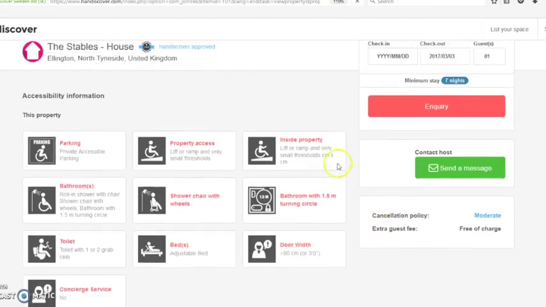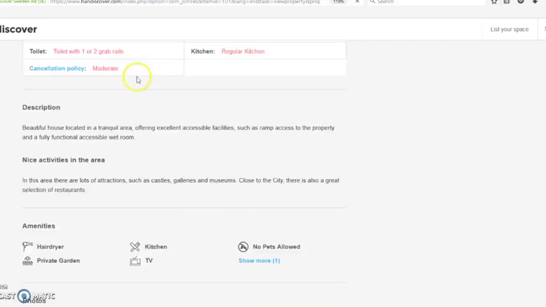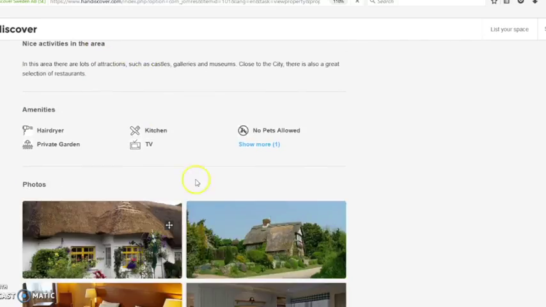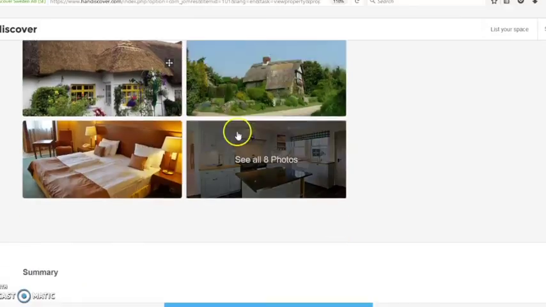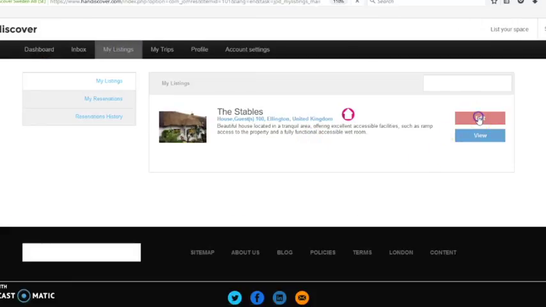And you can see your property here, the accessible information, the info about description, nice activities in the area, the amenities and the photos. If you need to edit your listing at all, you just need to log in, go to Dashboard, My Listings, and then press Edit.